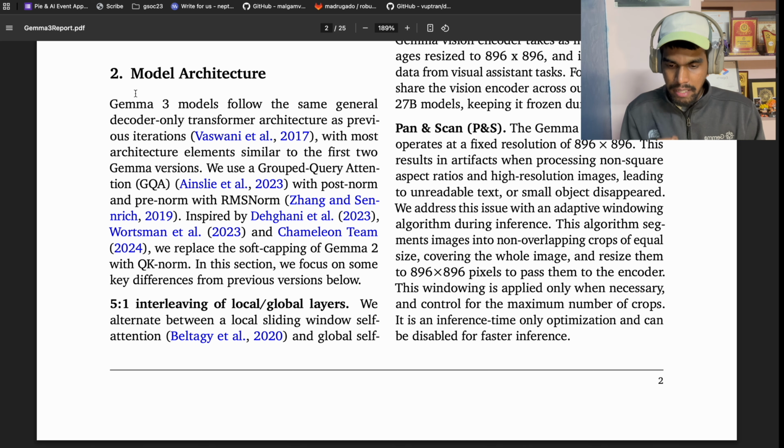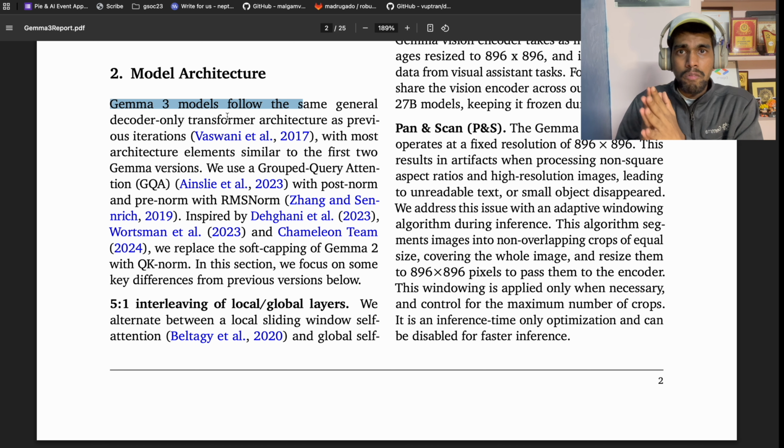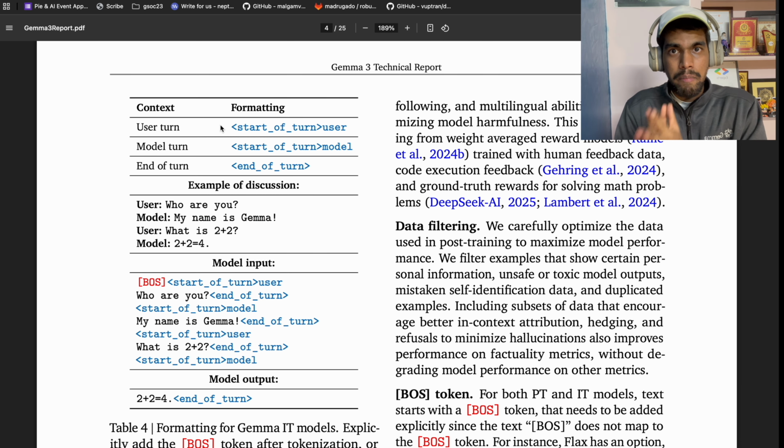If we look at the architecture, the Gemma 3 model follows the same general decoder-only transformer that was used in their previous models like Gemma 1 and Gemma 2. Mainly, you have grouped query attention and pre and post normalization using RMSNorm. Last but not least, if you are using Gemma 3 to build a retrieval augmented generation pipeline or any LLM based application, you also need to understand the special tokens that Gemma uses so that you can use them in your prompt template.